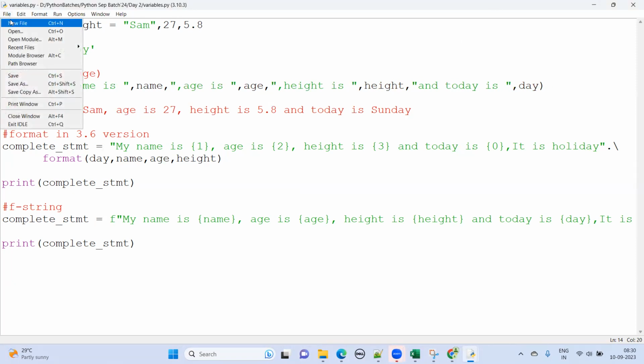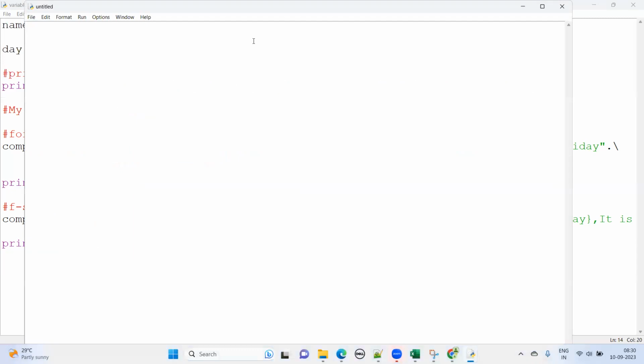So I'm starting a new file. Let's say we have one variable with the value 10 and another variable with the value 20. Now, it's a very common interview question, guys, so I just wanted to discuss this. How will you swap these two variables?